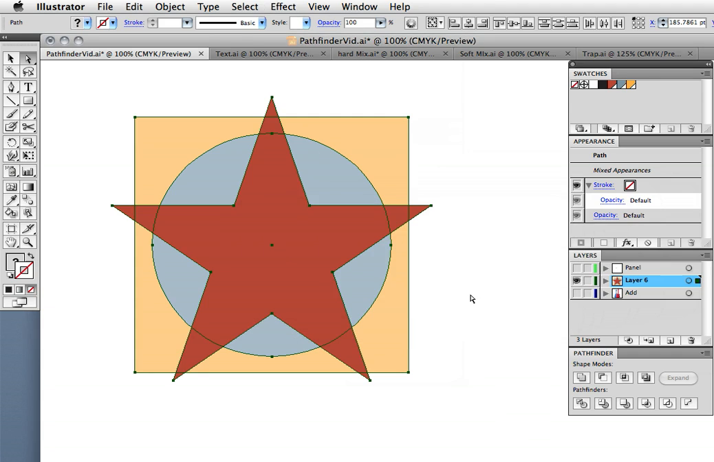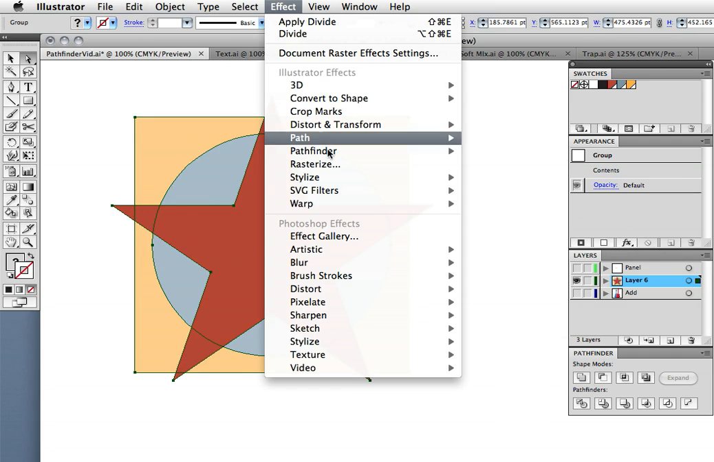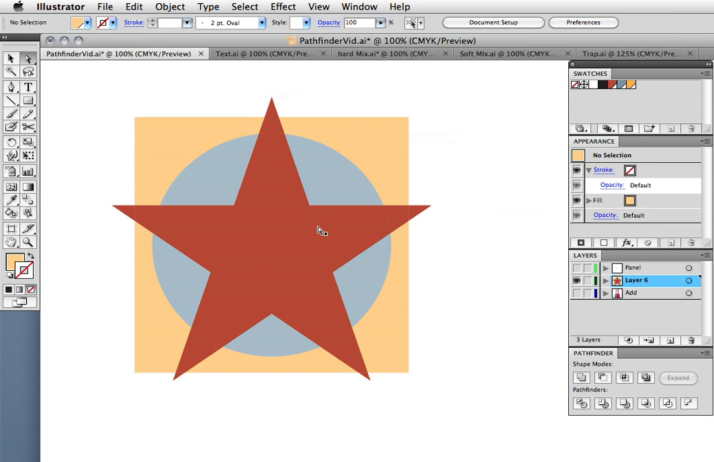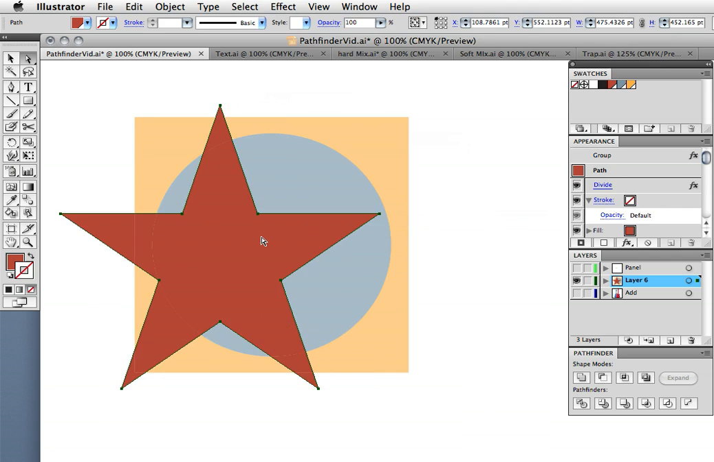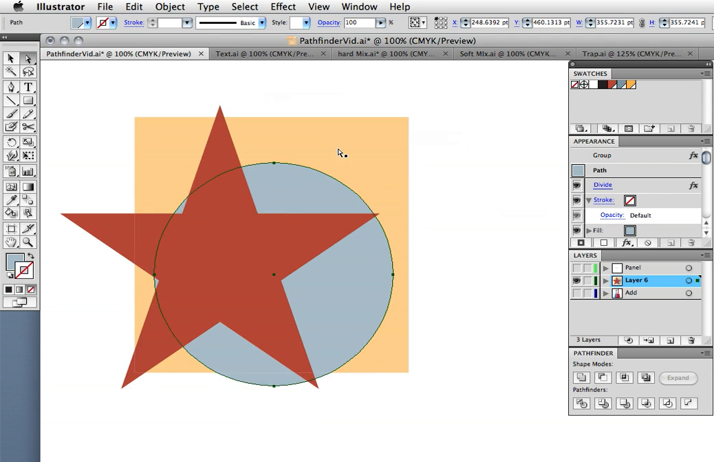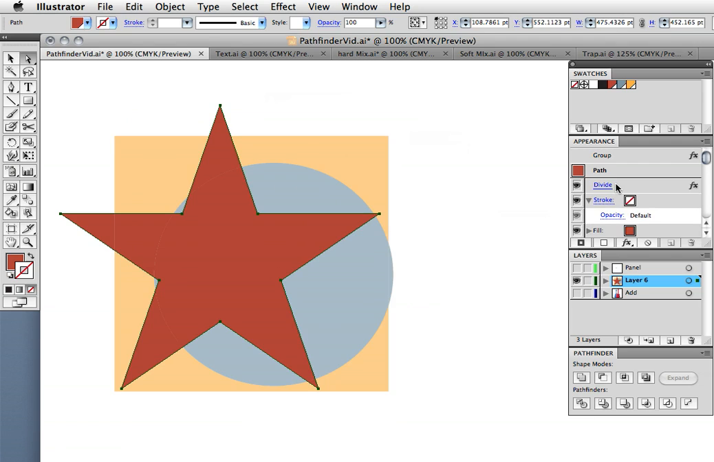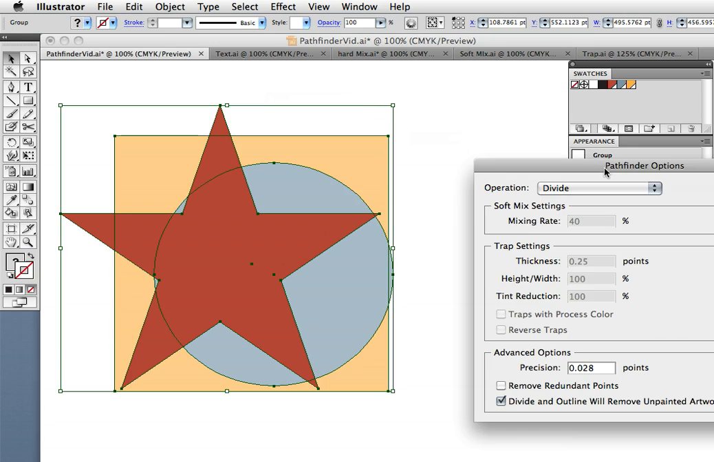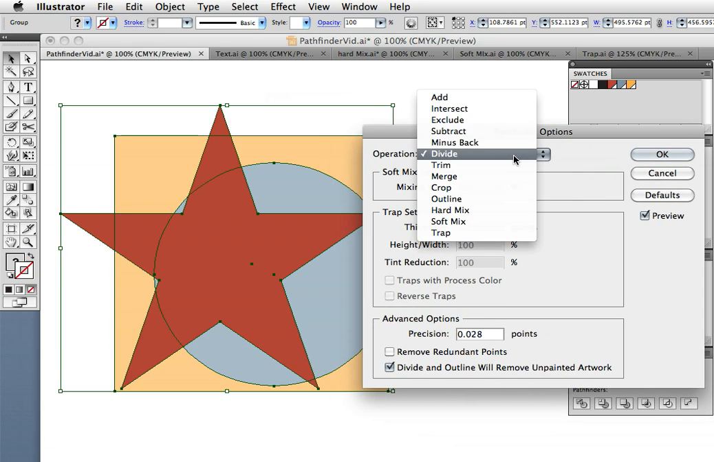So what I want to do is group these objects, go to Object, Group, then go to the Effect menu, Pathfinder, Divide. And it may look like nothing has really happened, but because this is a live effect, I can move these around until I decide that I want to commit to the divide. And because it's a live effect, you can see it show up in the Appearance panel here. What's handy about that is that I could click Divide, and it'll bring up some more Pathfinder options, and I can preview some other effects.